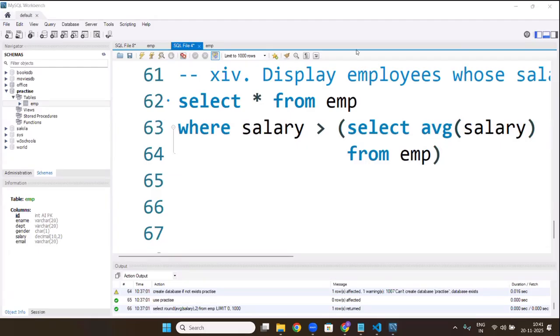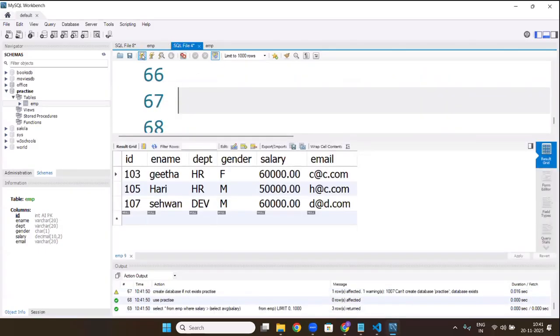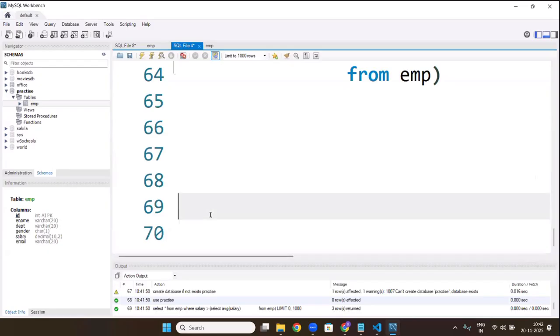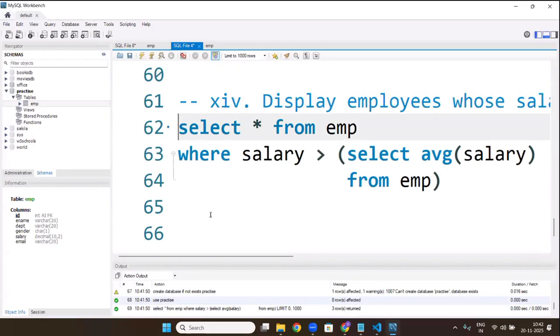Good. I hope most people understood this. This is called subquery. The more depth you go, the more interesting questions will come from subqueries. You can see these are the people who are getting more than 48,000. Next.